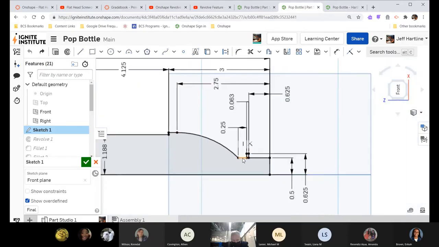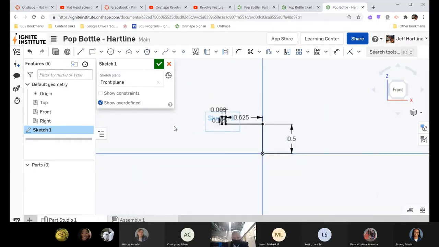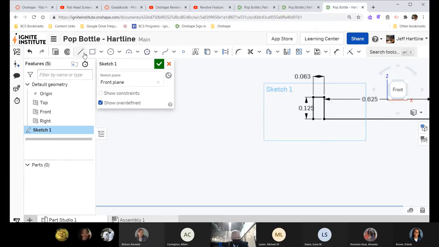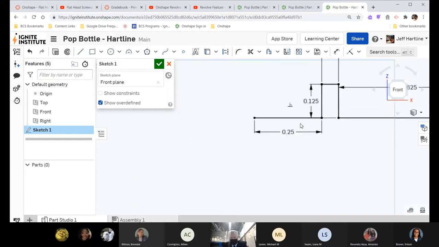So now we're going to do this little part right here. That's an easy one. It says it's 0.25. So where we left off, go over 0.25. Okay? Easy peasy. Zoom in, pick the line command, pick the endpoint, go over, click a line, change it to 0.25, and enter. Good.